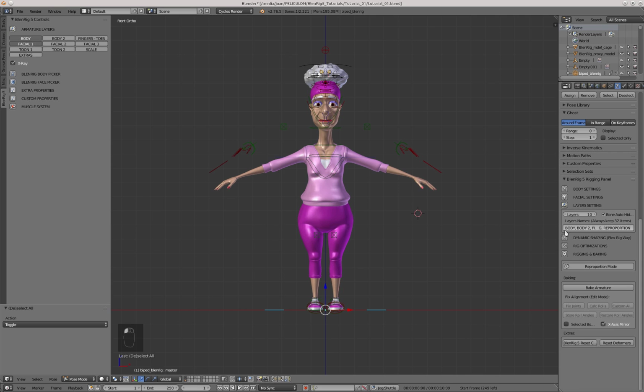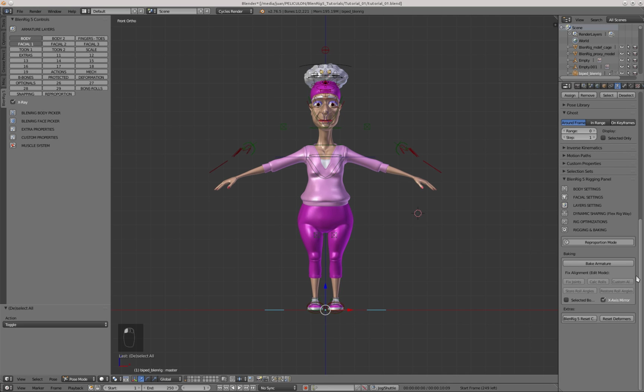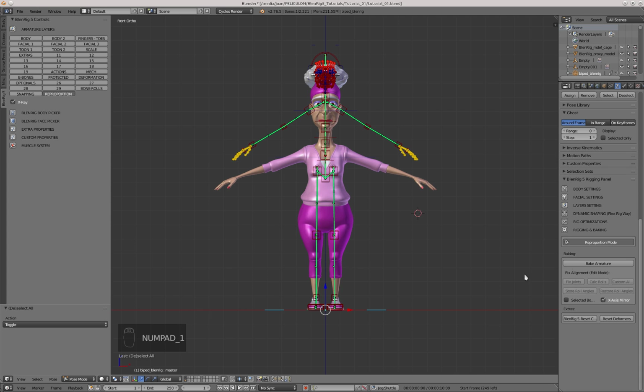First things first, I'll increase the layers count to 32, so now we can see all the armature layers in the layers panel. As you can see, each layer has its own name. So, now I'll put the armature in reproportion mode and I'll isolate the reproportion layer. The controllers from this layer will let you retarget the whole rig.